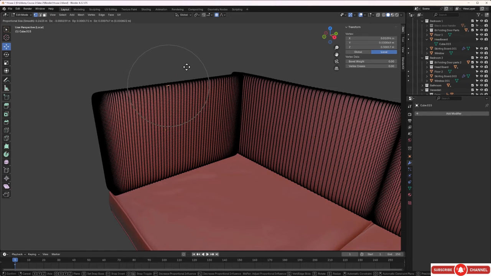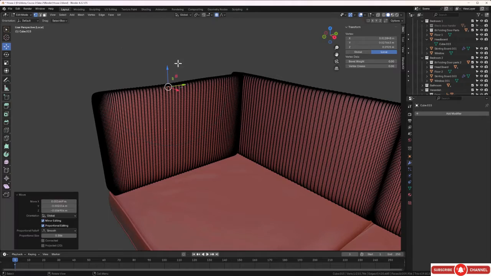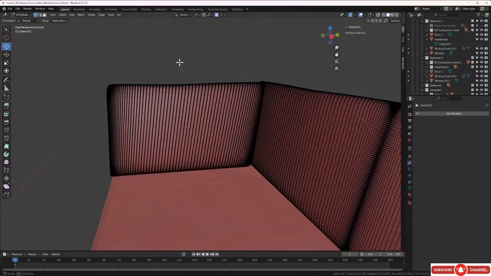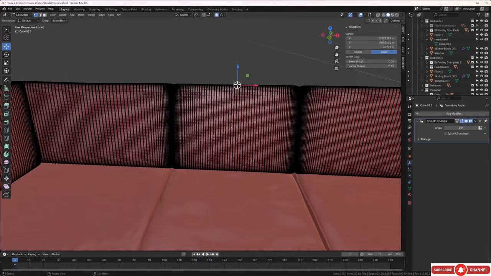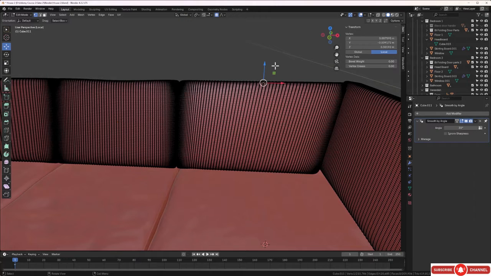I'll hit G. Scroll this up and now pull this back just to get a slight sag in the top. And there we go. That's good. And I'll do the same with this one. I'll press G and just bring this down slightly. There we go. Do the same with this one. Press G. Bring this down.